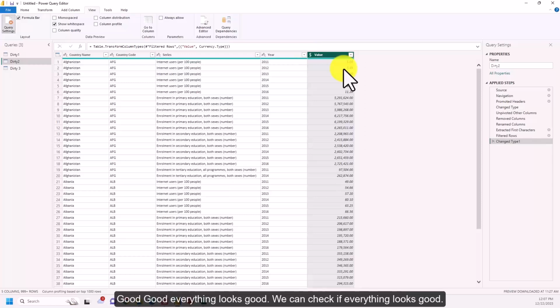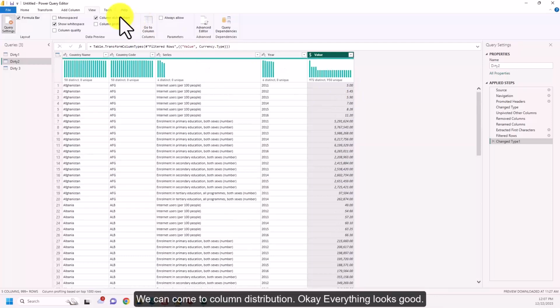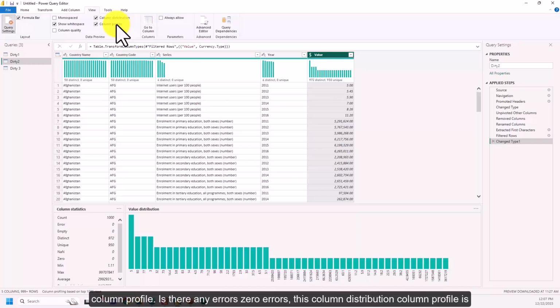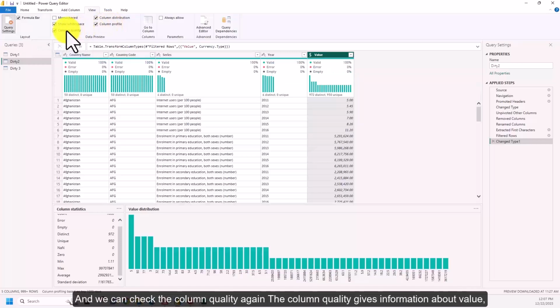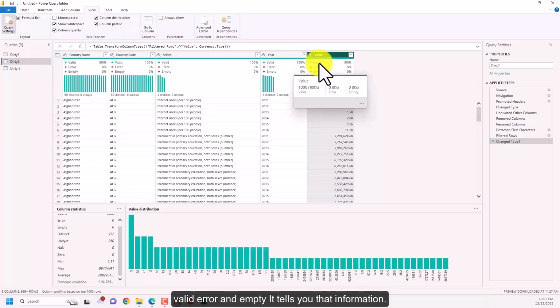Good. So everything looks good. We can check if everything looks good. We can come to column distribution. Okay, everything looks good. Column profile. Is there any error? Zero errors. This column distribution, column profile is always a good way to look at how our data looks like even before we do any analysis. And we can check the column quality again. The column quality gives information about valid, error, and empty. It tells you that information.